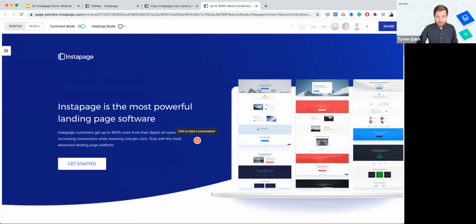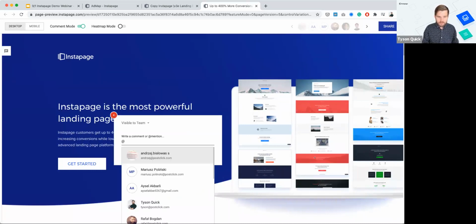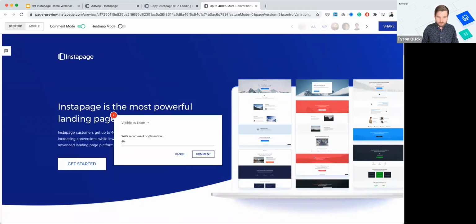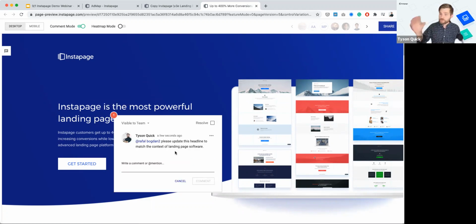And I'm going to go in and I'm going to start asking people to do things. I'll say, hey, Rafo, select Rafo, please update this headline to match the context of landing page software. Now I already did that. So that's going to send him a notification in his email.